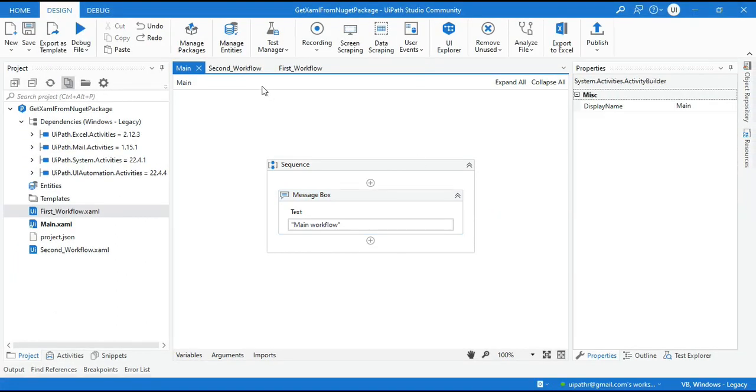So by this way you can extract the workflow files, your project files, from the NuGet package. By this way you can retrieve the files from your Orchestrator, right? So no need to worry about that, like you have lost your project files from your local folder. Now how can I get that? So you can directly go through this video and you can get your files.